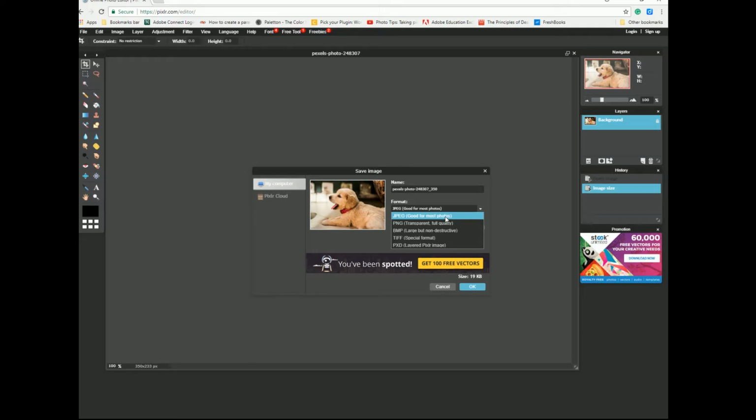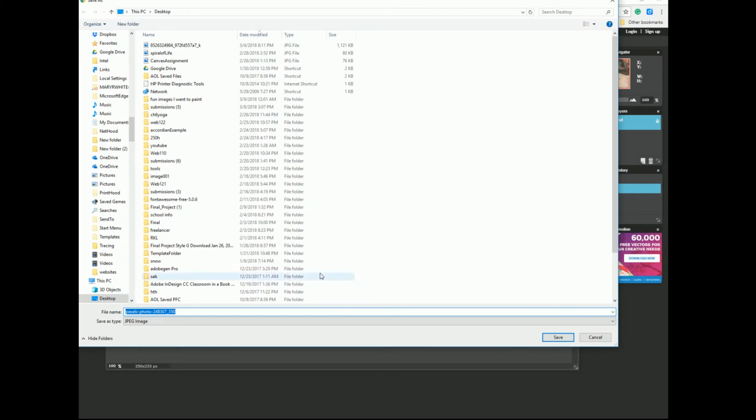I'm going to keep it as a lossy JPEG, and as you can tell, it's lossy because instead of being 100% here, I'm saving it at 80%. So I'm throwing away pixels. So definitely is making this a lot smaller. So it's 19 kilobytes. I'm going to say OK. It's going to save it to my desktop, and I'm going to save.